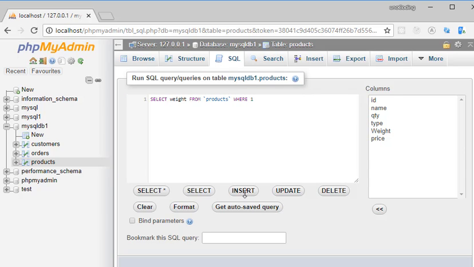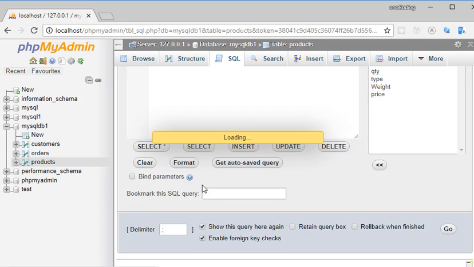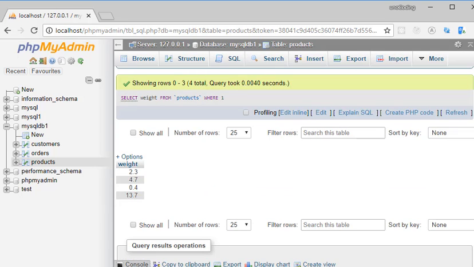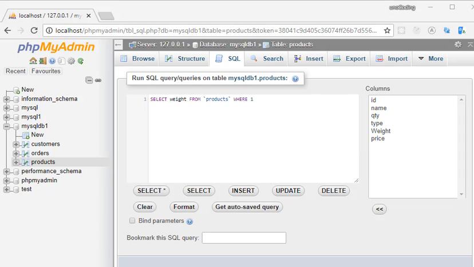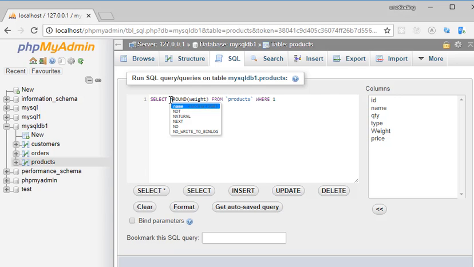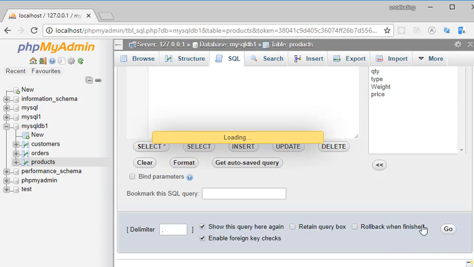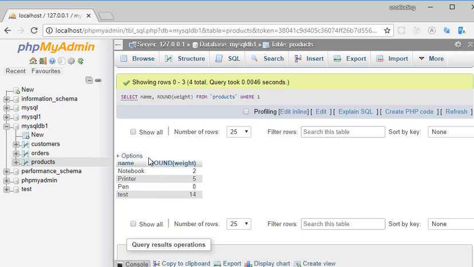Now with select, let's go ahead and find our weight field. And so here we are. Now let's say we want our database to round it. What we do is we put the round function, so that is just round, and then we put weight in brackets. And then let's say it'll bring the product name, so we put a name right there. Now if we click on go, we get our product name, and then we get the weight, which is rounded.